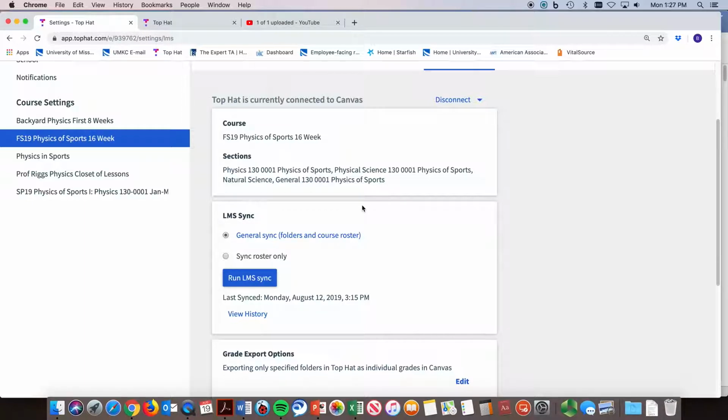Please, please, please make sure that your Top Hat username is identical to the email you were assigned by the IT folks at UMKC. Now you're allowed to change that, but that one never goes away. That's your official one that syncs you to Canvas, and that's the official one that will take your Top Hat grade.